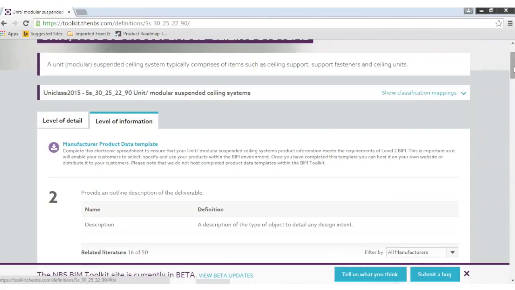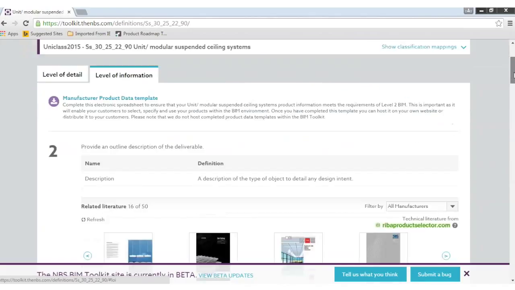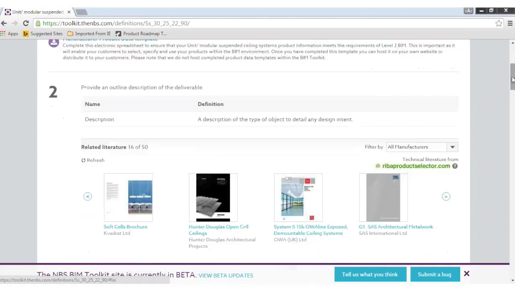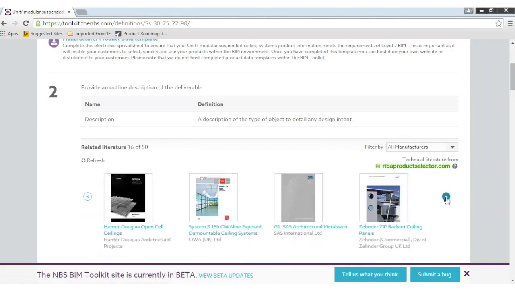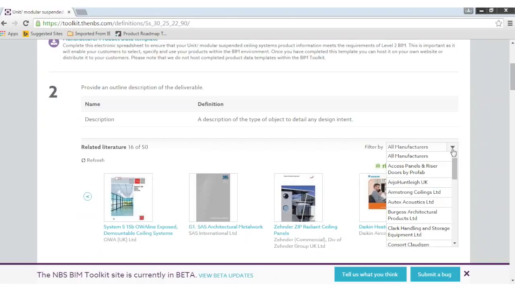Following exactly the same principles as I talked through for the level of detail information, at early project stages where a lesser level of information is required and it's more about expressing design intent, what you can see here is that we're providing information in a relevant format, i.e. expressing design intent is probably best served by catalogues. Here again, we've got some nice hoverovers for people who perhaps aren't familiar with the product selector resource. We've got the ability to scroll through the catalogues available or filter them by manufacturer.